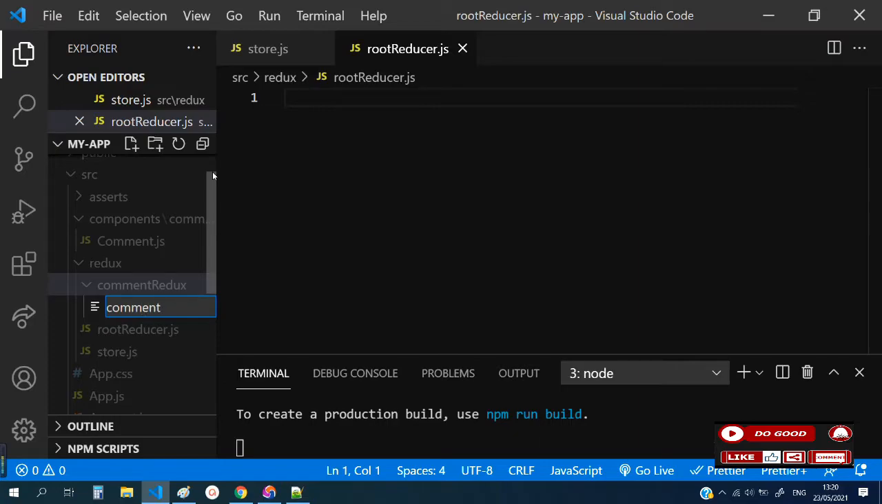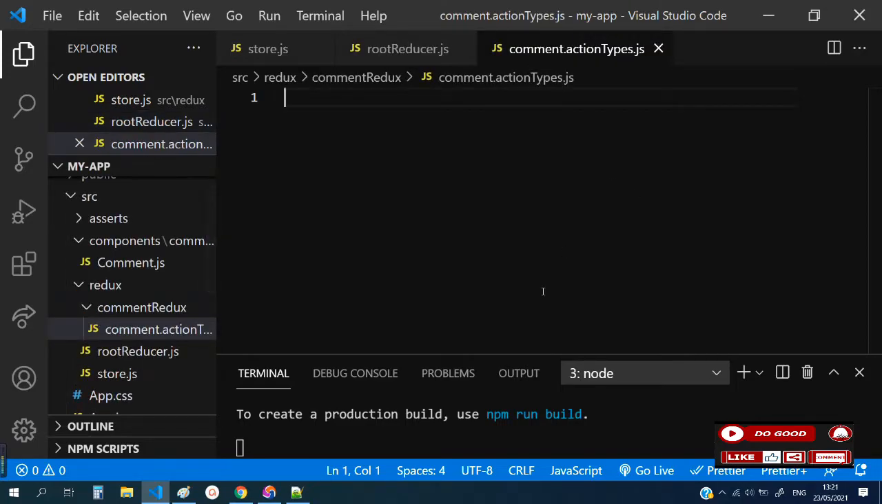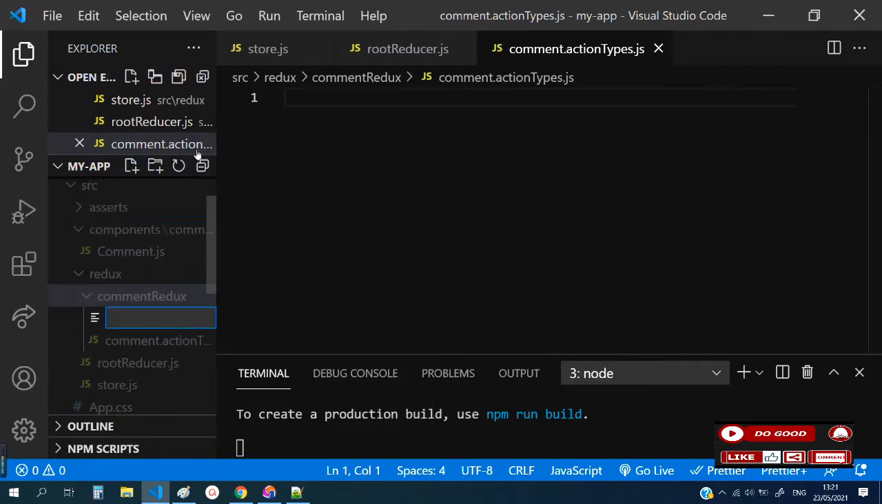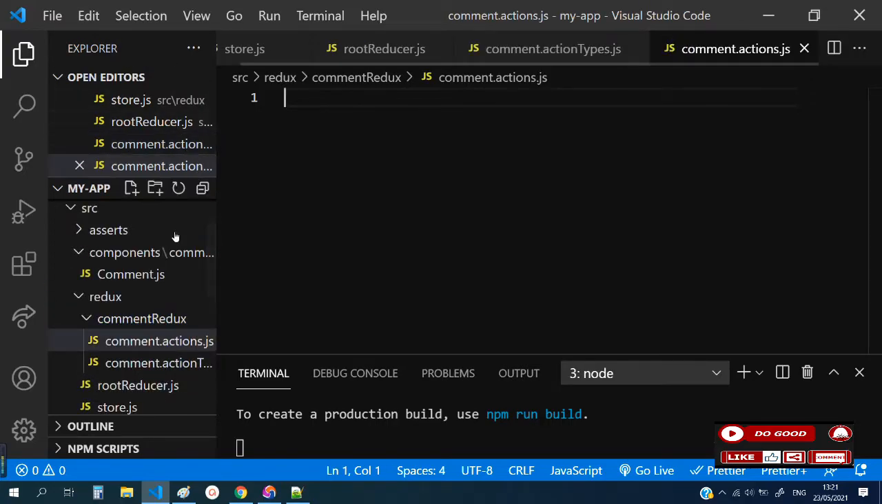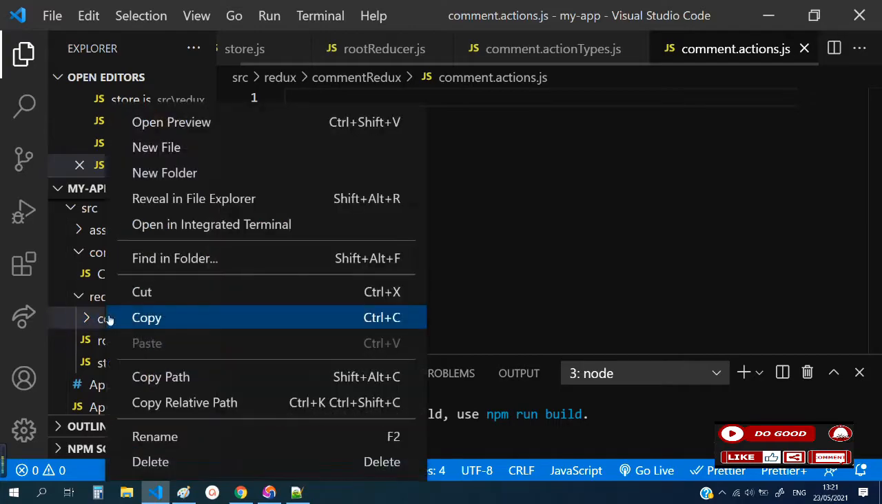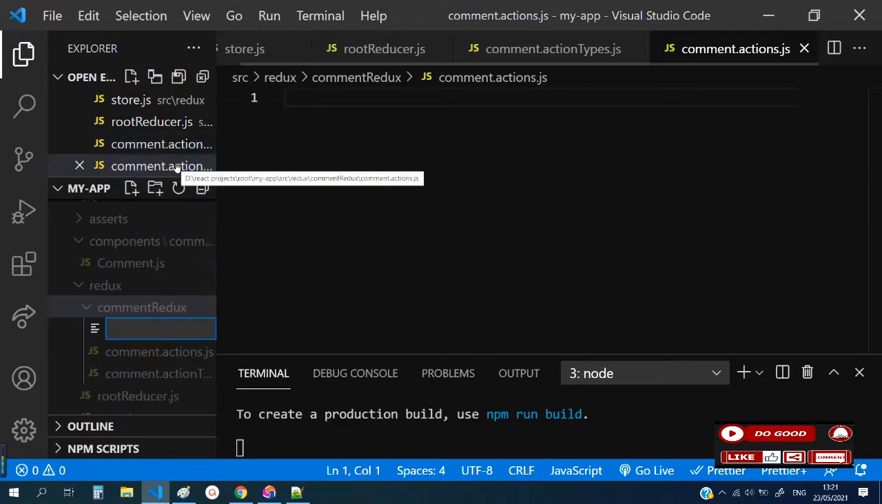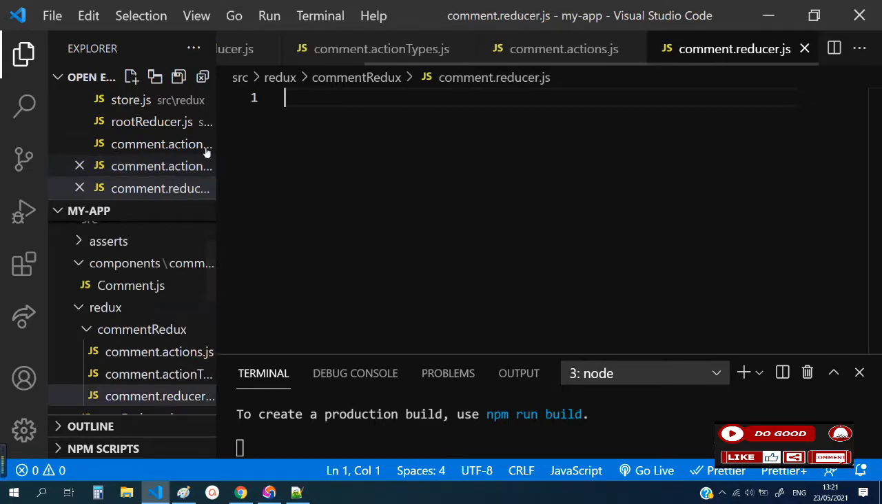comment.action.types.js. Then let's create, inside the same comment redux folder again, another file and call it comment.actions.js. Inside the same comment redux folder again, let's create another file and call it comment.reducer.js. So that is that.